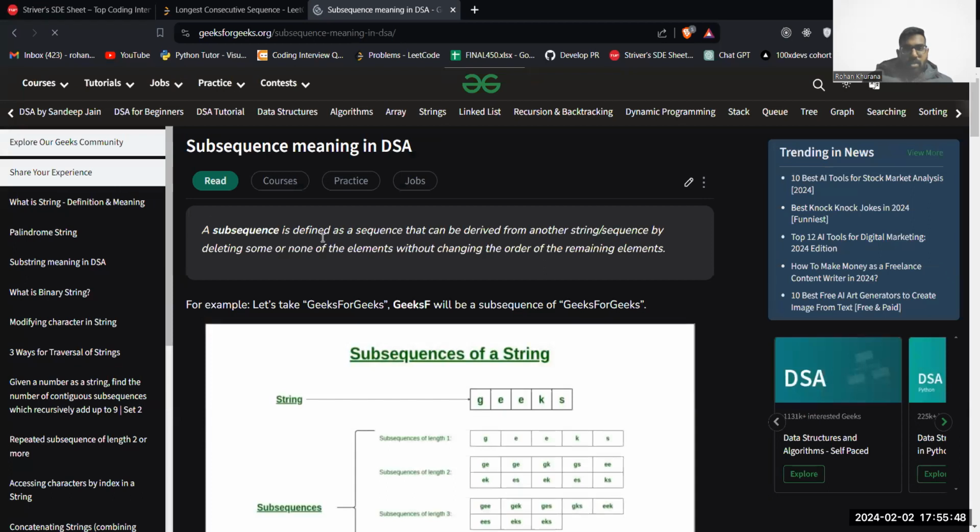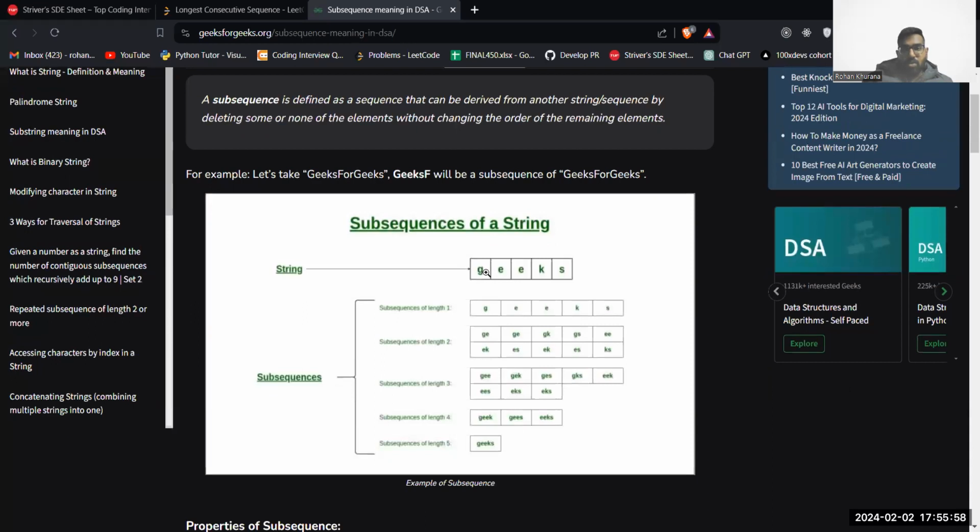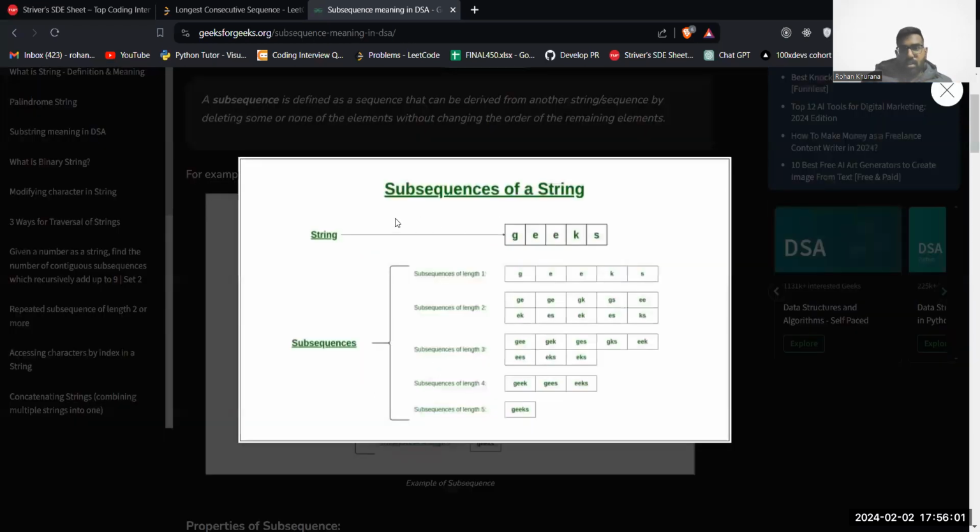So basically, a subsequence is defined as a sequence that can be derived from another sequence by deleting some or none of the elements without changing the order of the elements, right? So think of this string. "geeks" is written as a string, right? So you have to find the subsequences of it.